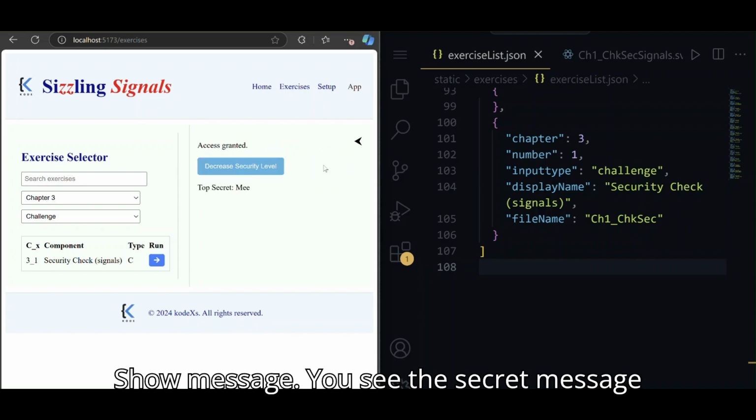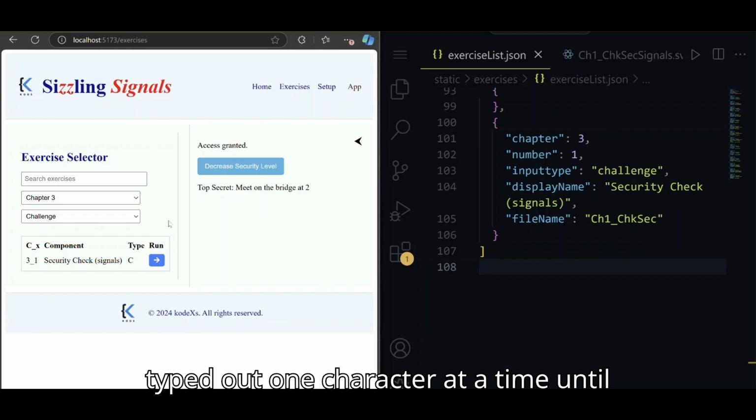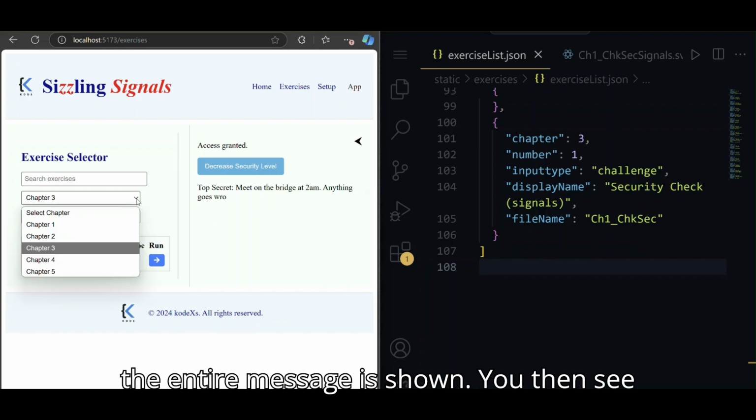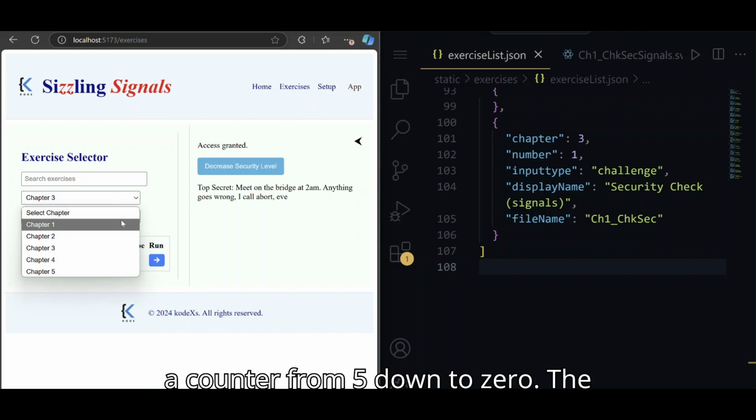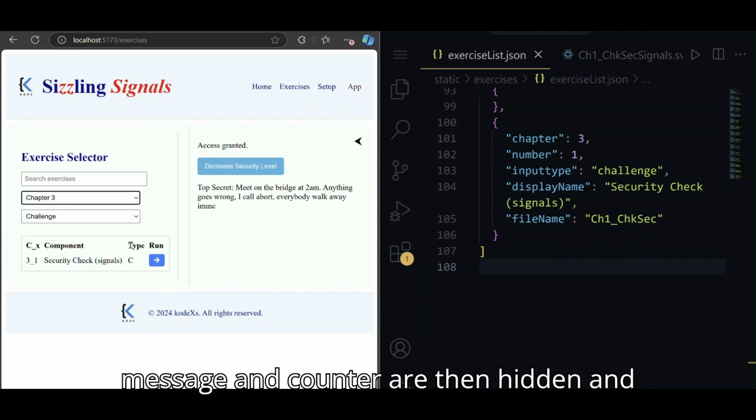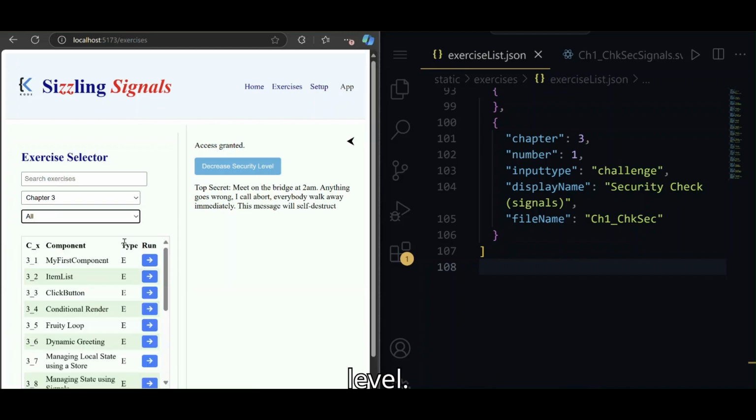You see the secret message typed out one character at a time until the entire message is shown. You then see a counter from 5 down to 0. The message and counter are then hidden. And you are left with Decrease Security Level.